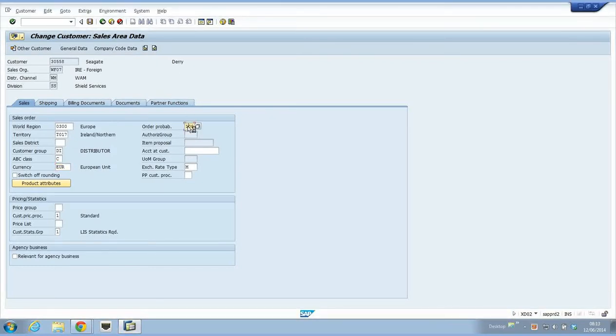In the order probability field, we enter a percentage probability of inquiries or quotations for items becoming items in actual sales orders for this customer. This information is used for requirements planning. As we've seen previously, we can use authorization groups to provide extended authorization protection for transactions with this customer.